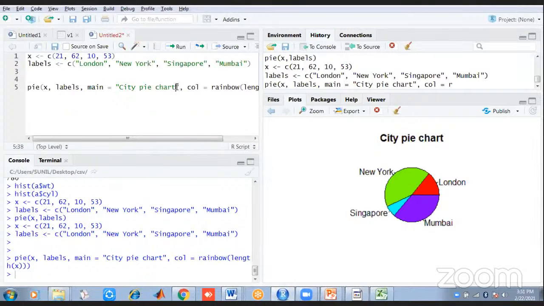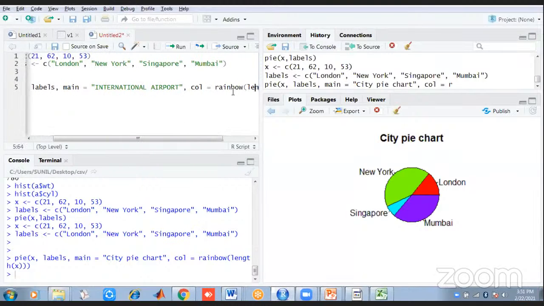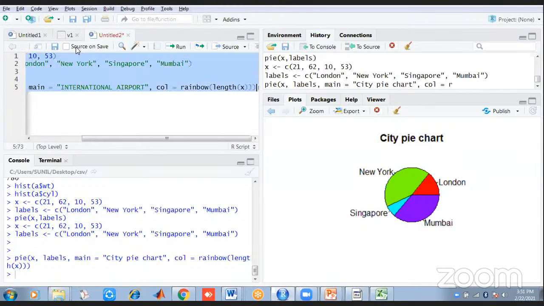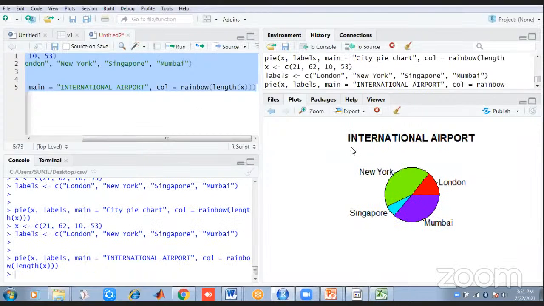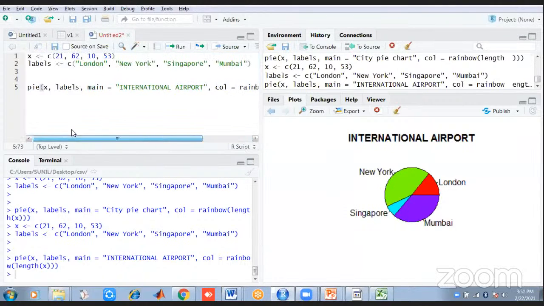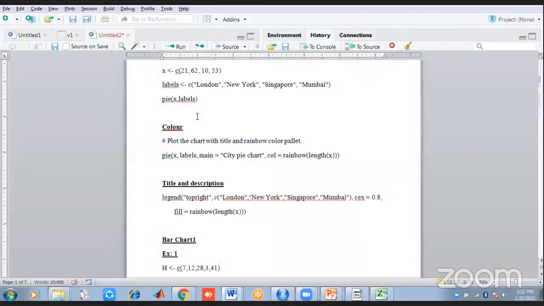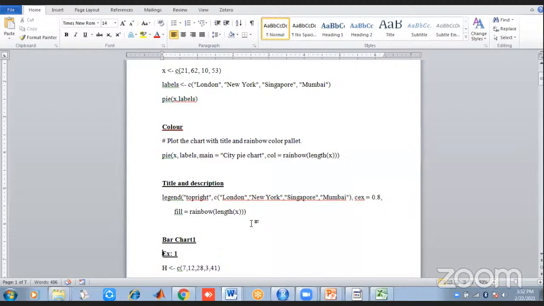I'm changing it to international airport, or whatever you need. Then colors: it takes rainbow colors, rainbow of 7 colors, and depending upon the length, the color will change. That's the concept here. I will execute this now. See here, it is changed to international airport, and it has taken the rainbow colors depending upon the length. The 62 stands for New York, so it takes the first rainbow color. Like that, we can give the color, border, title, etc. I think this is enough for pie chart.